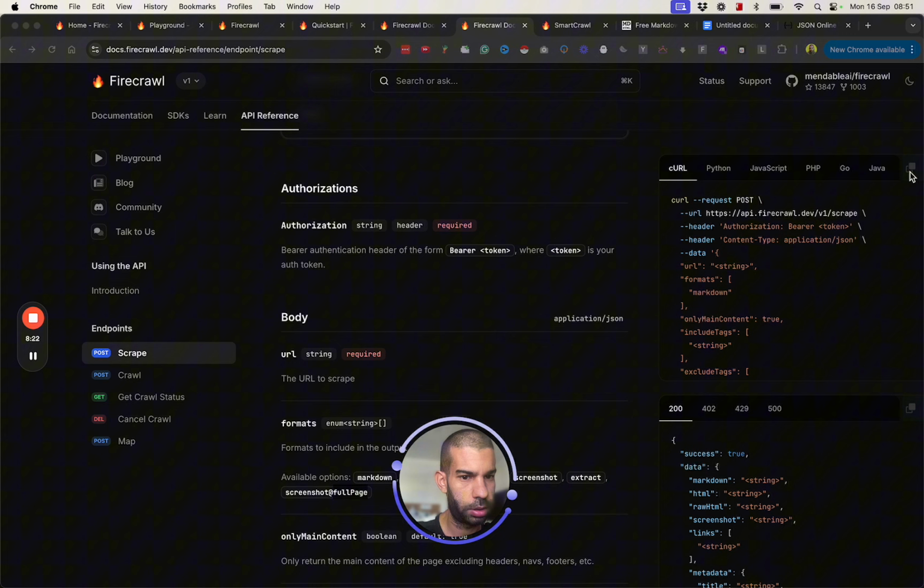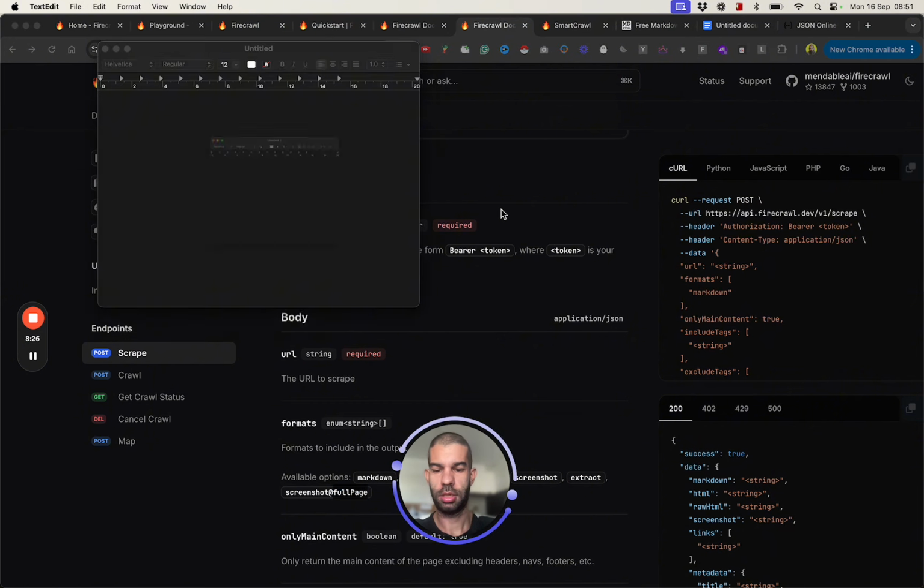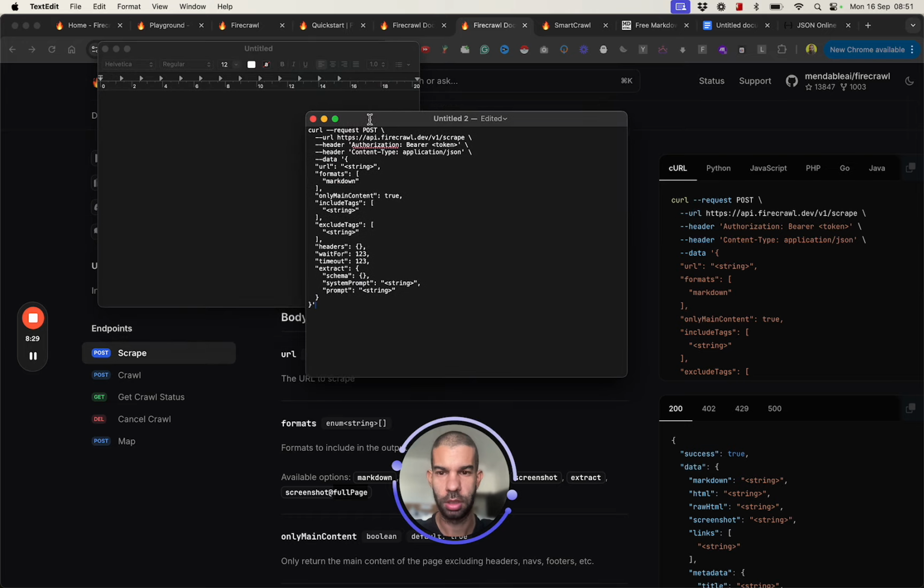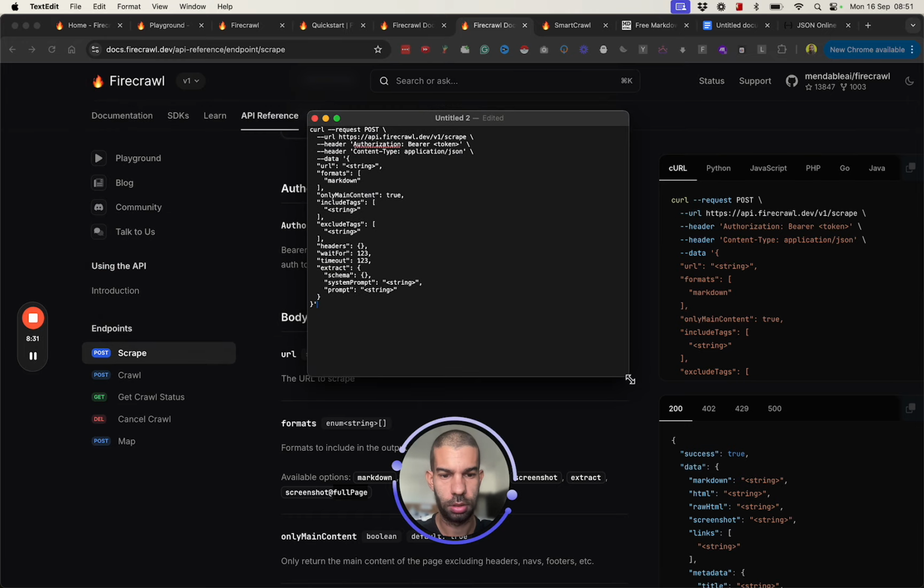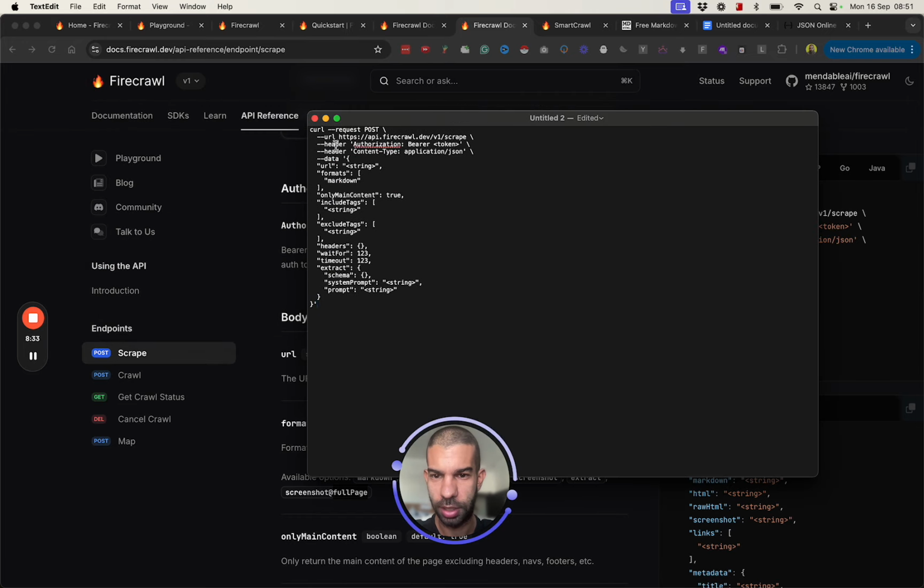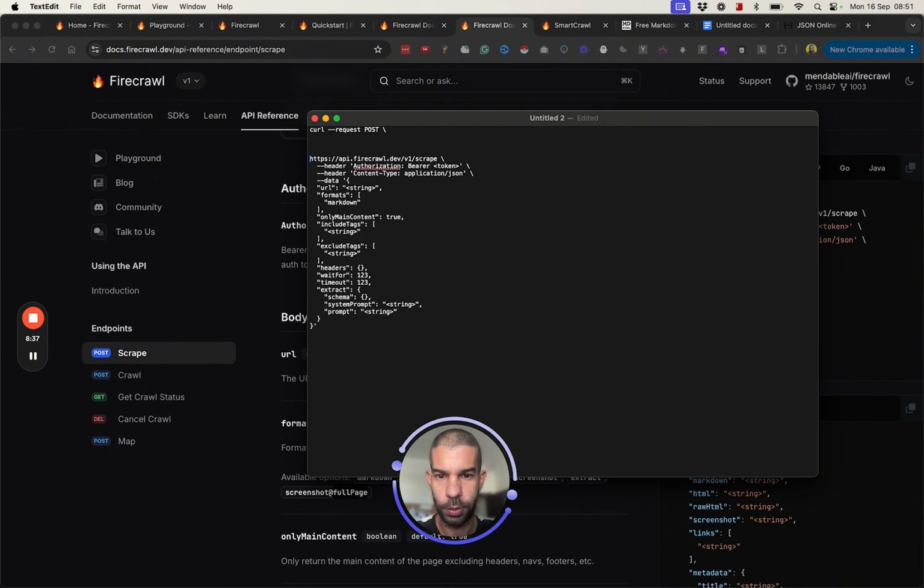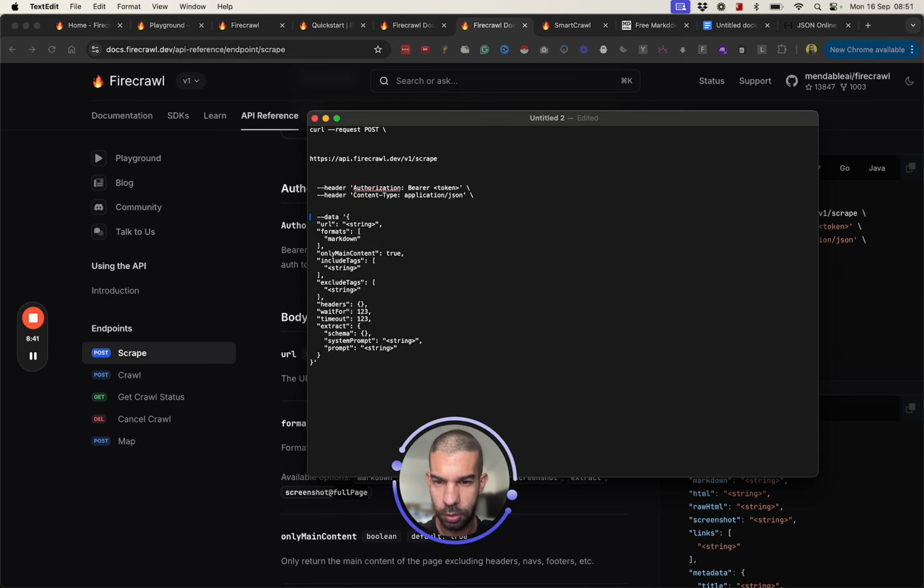So let's copy this. Gonna open the text editor, paste that in there, and review the information that I will need. So the URL is the URL where we'll make the request. We have different headers here. Then we have the data, which we'll pass. Extract, schema, system prompt.